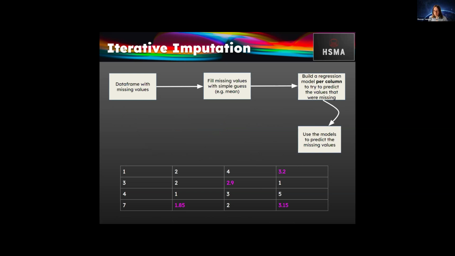So it will change slightly. And then we just keep repeating and repeating. So you can see we've built a new model, we've predicted again, we've built a new model, we've predicted again. Now we keep going until either the values stop changing between rounds or the maximum number of rounds is reached.